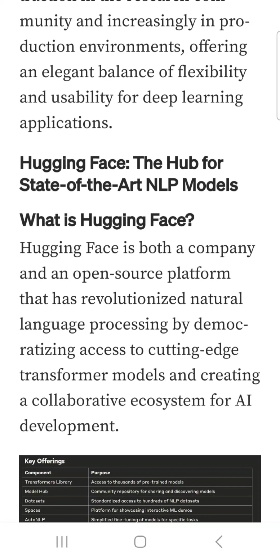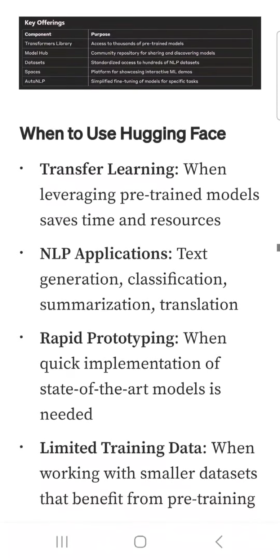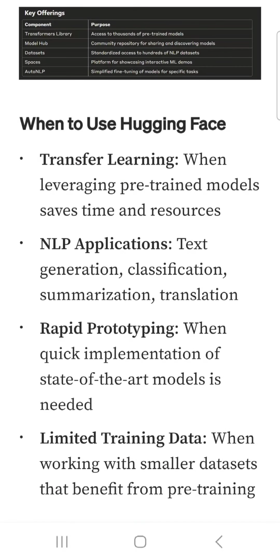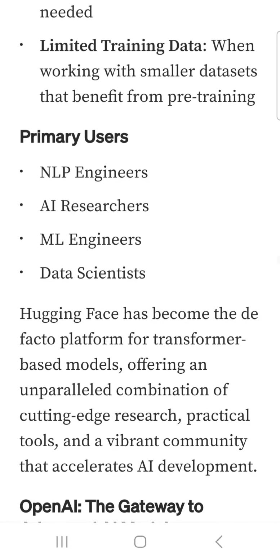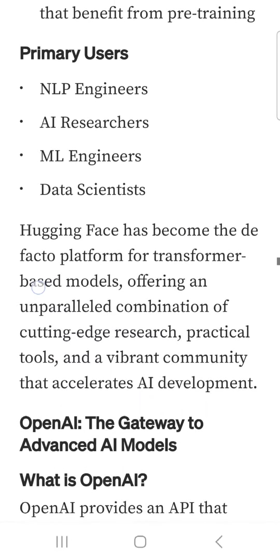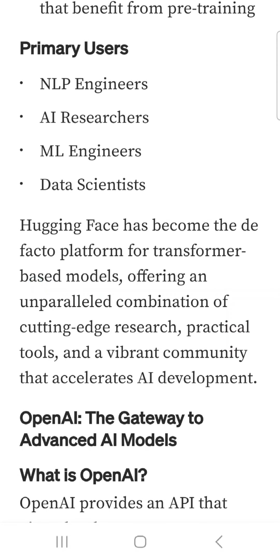The next is Hugging Face. Hugging Face is the hub for state-of-the-art NLP models. So what is Hugging Face? It's an open source platform for language processing and cutting-edge AI applications. When do we need to use Hugging Face? For transfer learning, NLP applications, and limited training data. It's primarily used by NLP engineers, AI researchers, and data scientists.